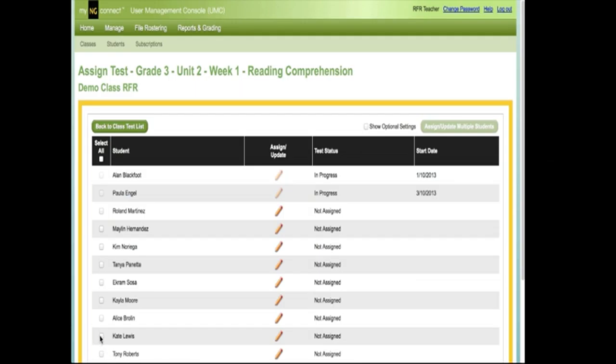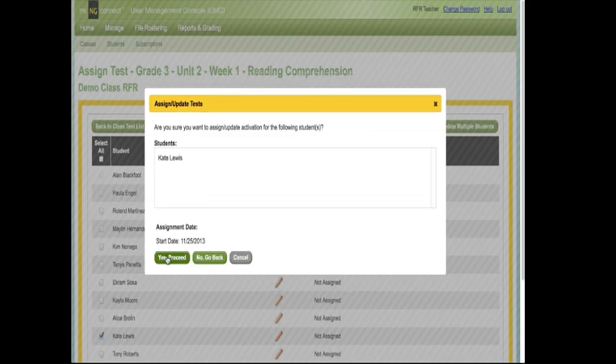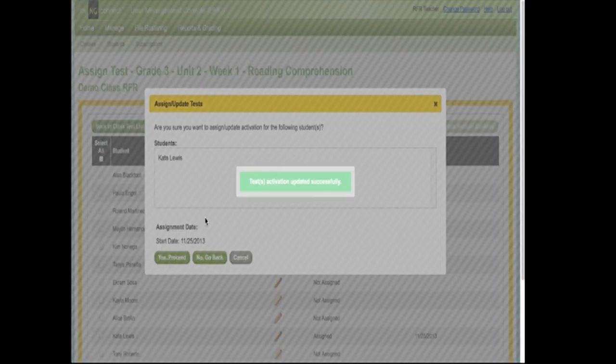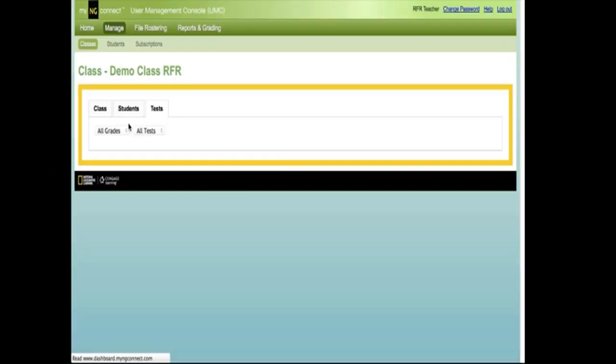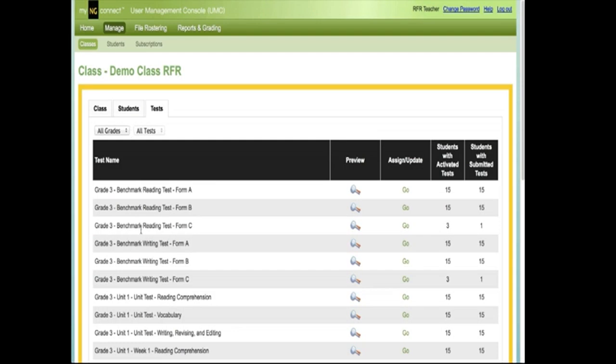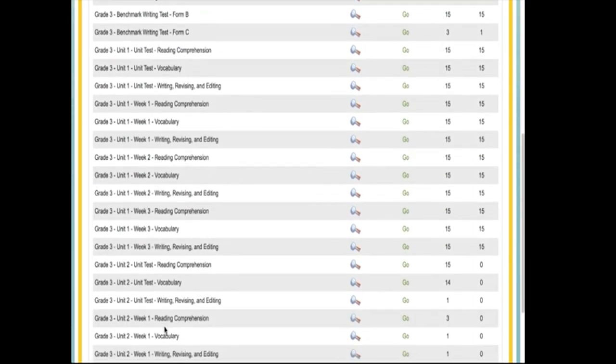Kate Lewis. So I click beside Kate's name and tell it I'd like to assign this test for this date, and then update it. Yes, proceed. And now that test has been actively assigned to Kate Lewis. I'm going to go back to the class list again, and I'm going to activate another test for Kate, just so you see the entire process. So we've done reading comprehension. Let's do vocabulary.